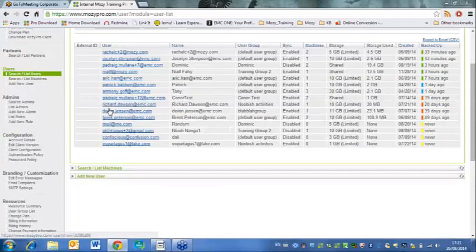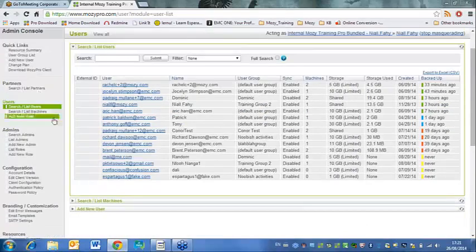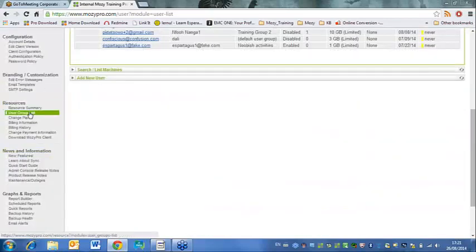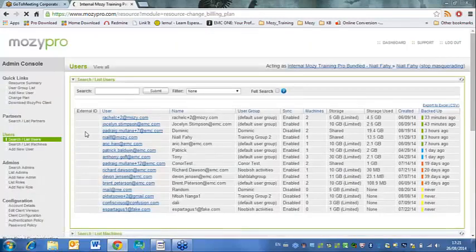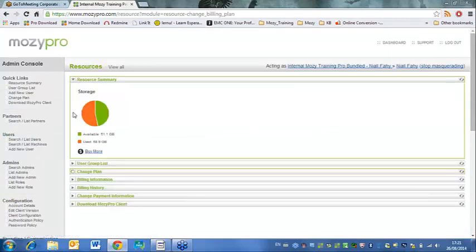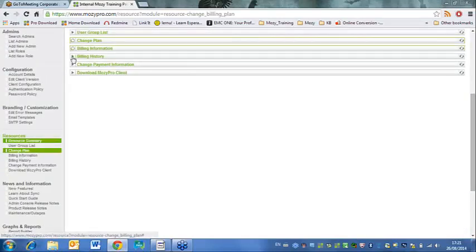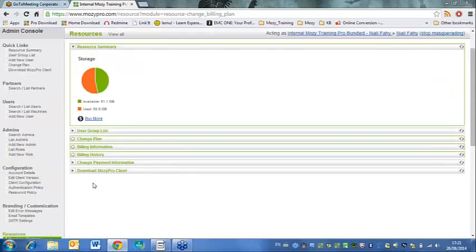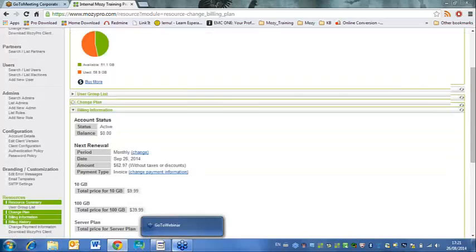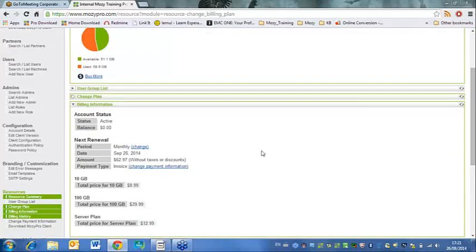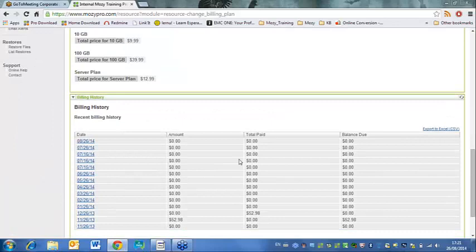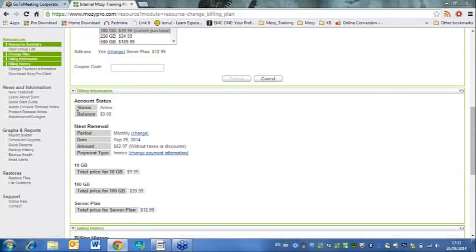So that's users. Looking at users, adding users. As I say, while I go with resources, from here we can see our resource summary. We can change our plan. And we can also view our billing information and our billing history. We can also from here change our payment information if you wish to update credit card information or whatever way you're actually paying your bill.